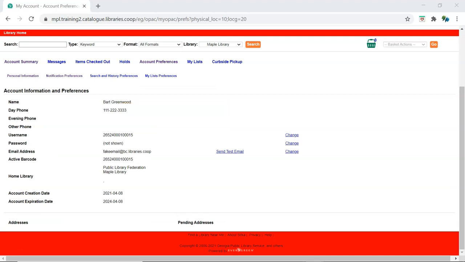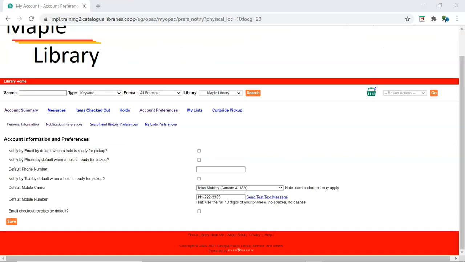Patrons can also access the test notifications themselves through account preferences in My Account. The email test notification is available on the Personal Information tab. The text test notification is available from the Notification Preferences tab.